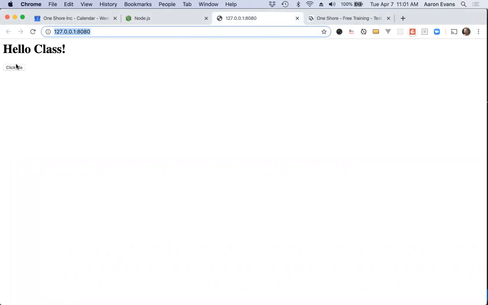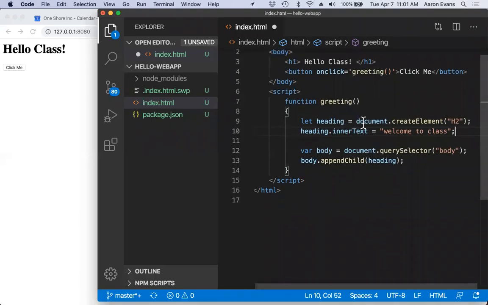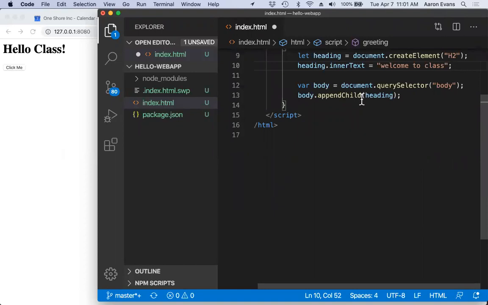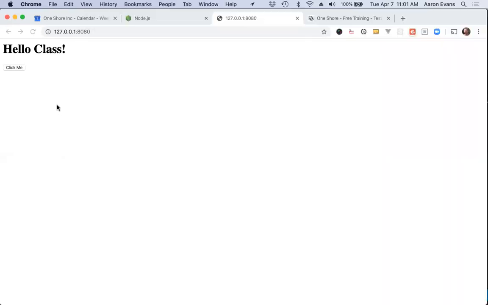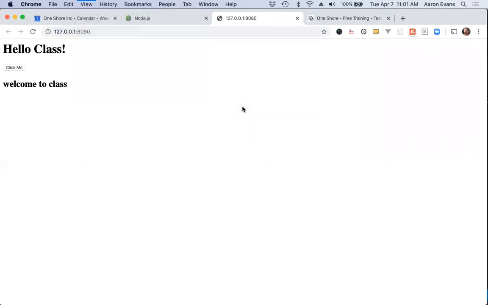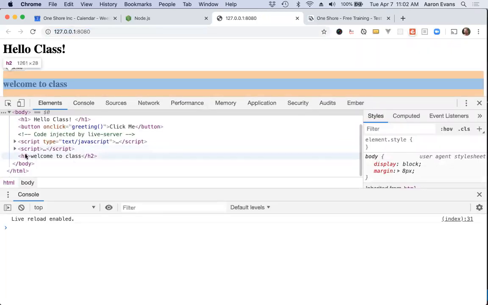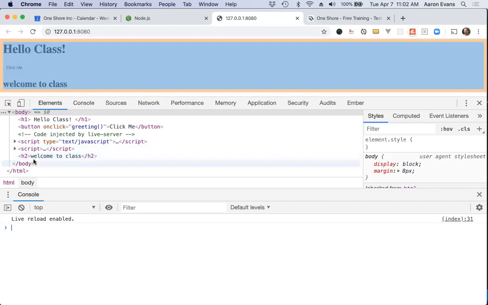Hello class, then when I click on click me, it should run this greeting function, which will create the heading element and append it to the body. So cross your fingers, see if it works. Hey, it worked. It appended that in there, and I can then view my developer tools, and you can see the elements that exist. It has this welcome to class, which got appended as the last element in the body.